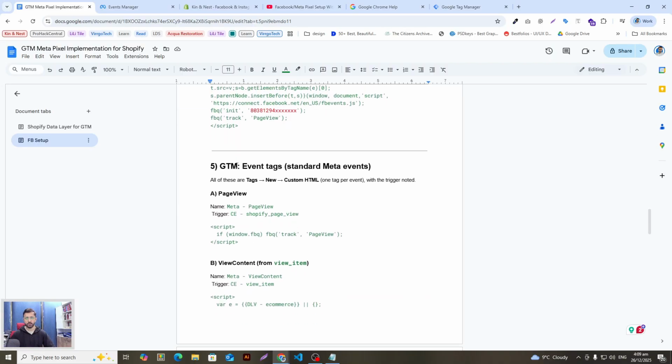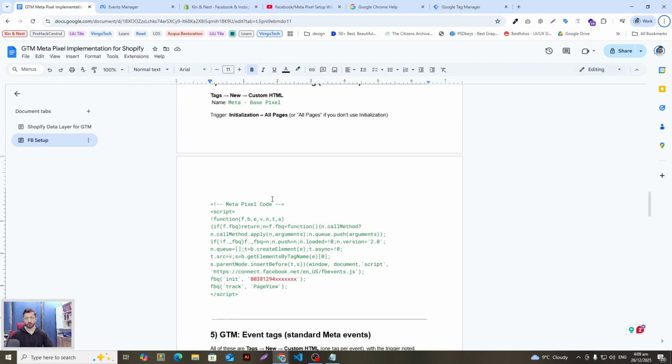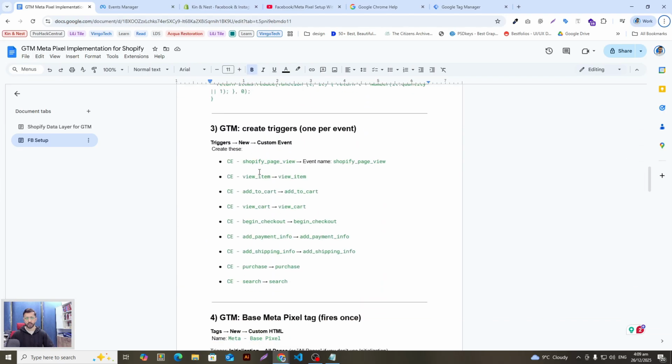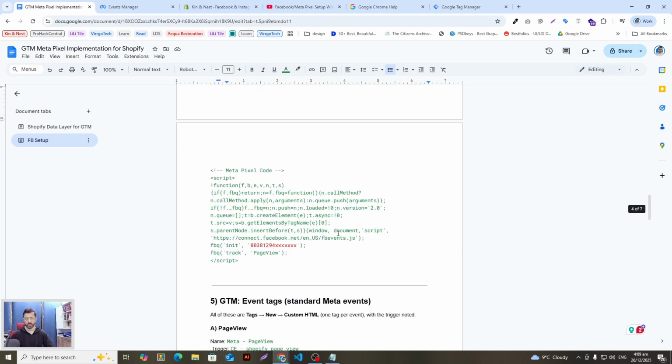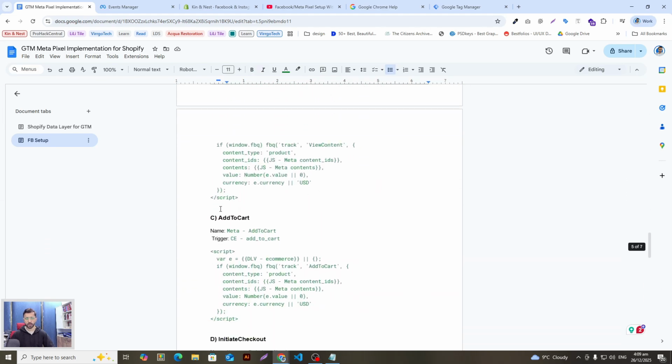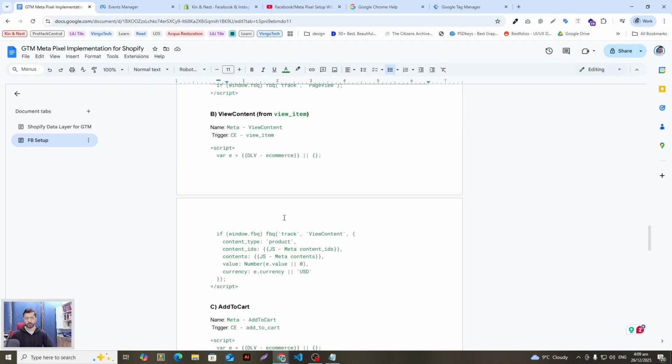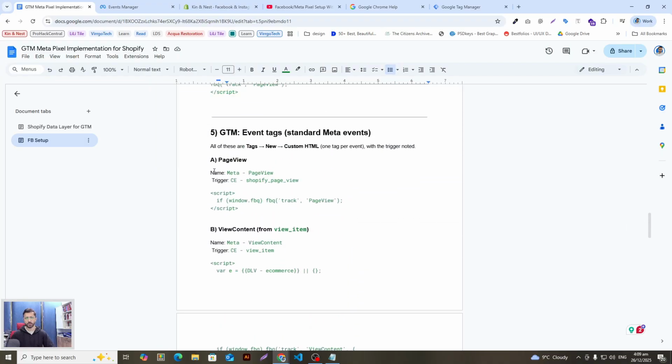Next are the custom event specific tags. So we have all these different events in here. We have the page view, view item, AddToCart, begin checkout, add payment info, and purchase, etc. Now we have to create tags for each of those triggers and map those triggers to the respective tags.